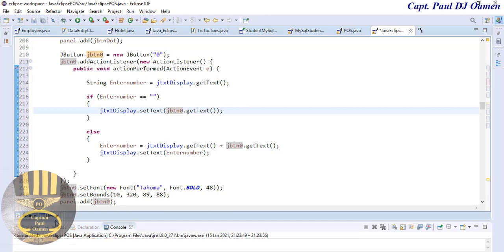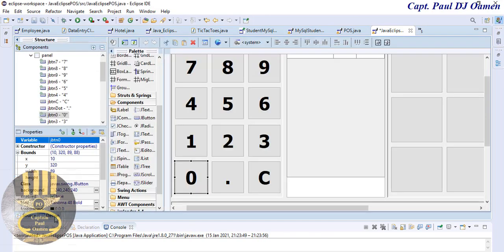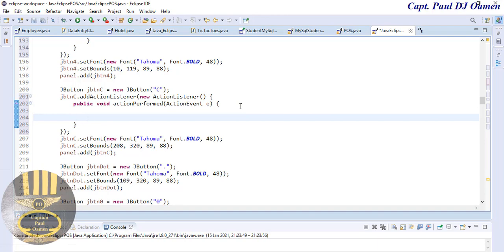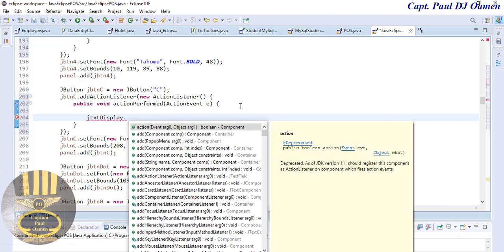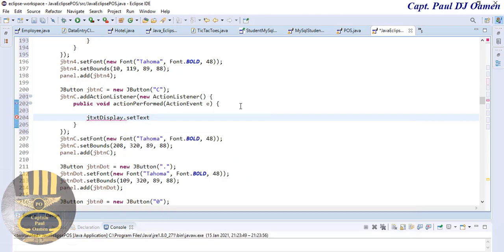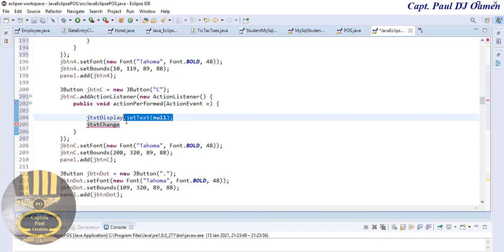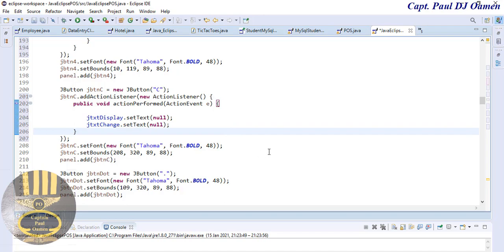Now let's take care of this clear. Double click on clear. What I want the clear to do is to actually get rid of whatever I have in there. So I'm going to say jtxtDisplay.setText, and I think that's going to be null. There. Now let's repeat the same thing for change. jtxtChange. Repeat exactly the same thing for change. Right there. Okay, that takes care of that.